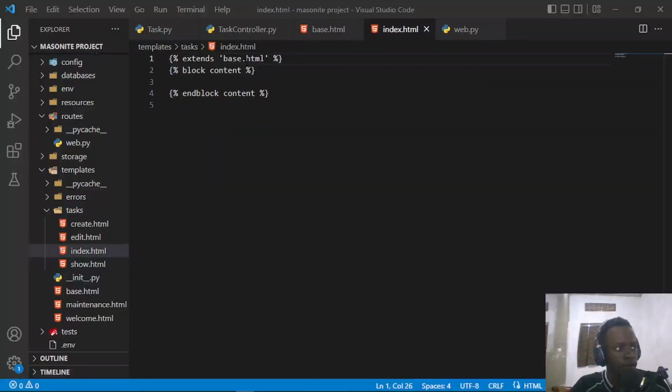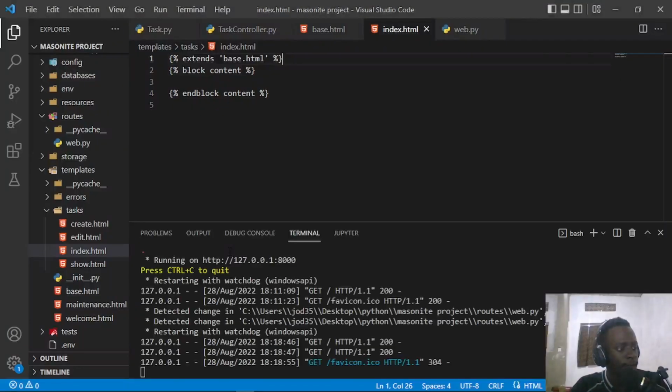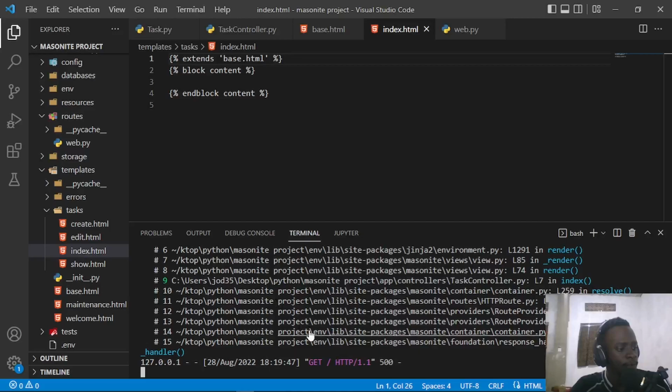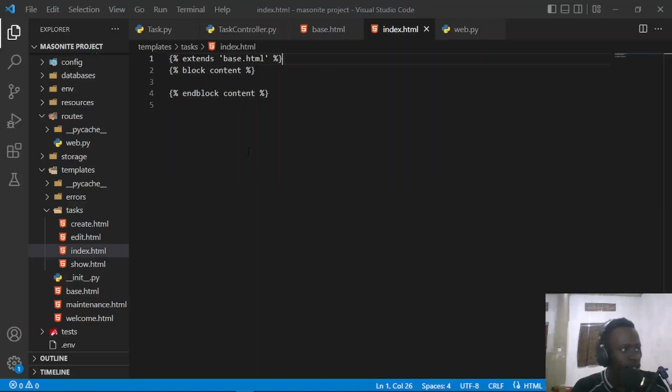When I save, I'll go ahead and refresh, hoping that our server is still running. Our server restarted. So when you go back here, we need to first stop this and refresh. Seems like we have an error here, and it's telling us that it could not find a route with the name of home. So let us see what this is.